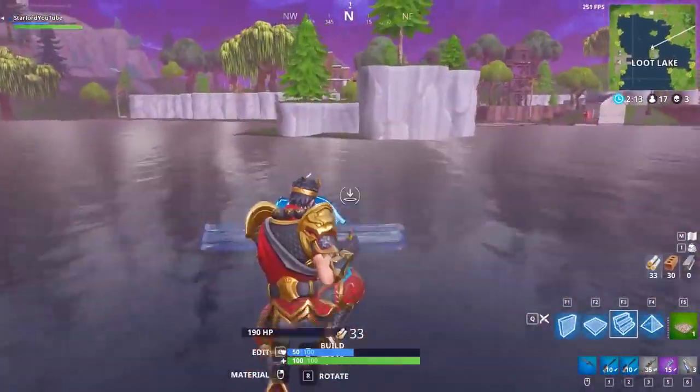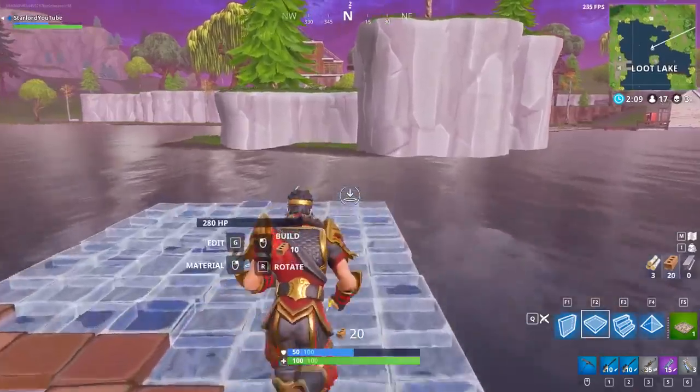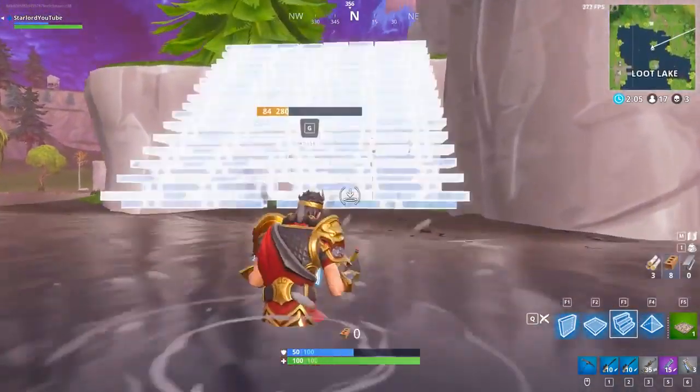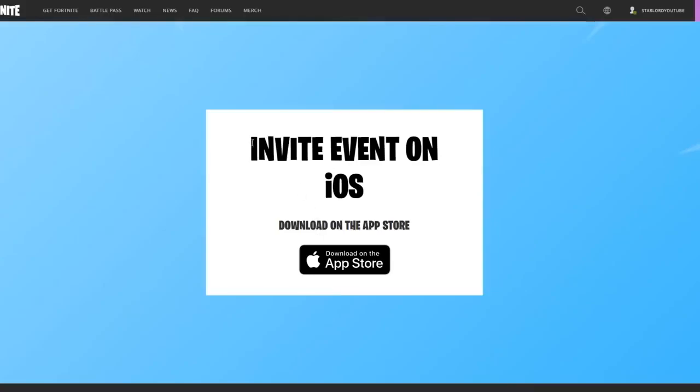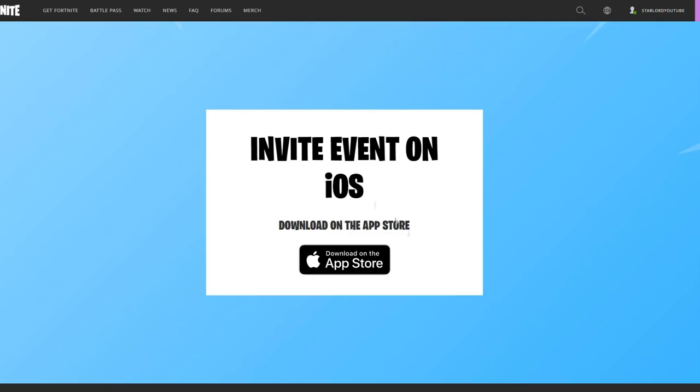So yeah, like I said, it is actually available right now to download. If you just go into the link in the description, guys, you will see a webpage similar to the one I have on screen right now. As you can see here, it says invite event on iOS, download on the App Store, and it'll link you to the App Store to download the game. But like I said, stay tuned throughout the whole video. It's very important. There's some big stuff about this right now.